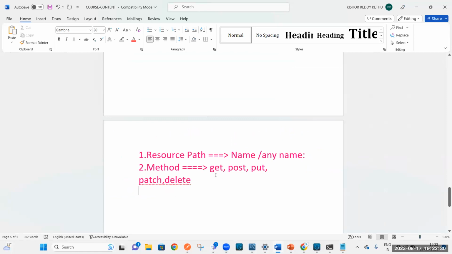So we have all these methods: get method, post method, put, delete, patch. Clear? Next we'll see when we will use get method, when we will use post, when we will use put, patch, delete. All these methods we will discuss in detail.